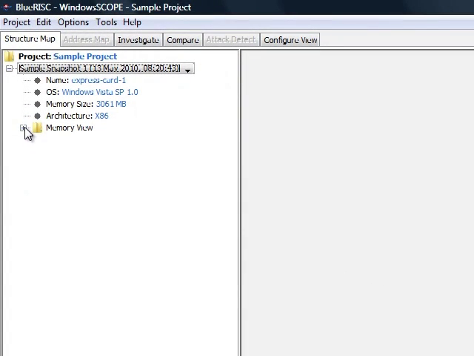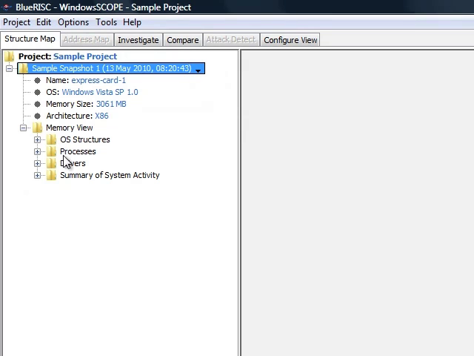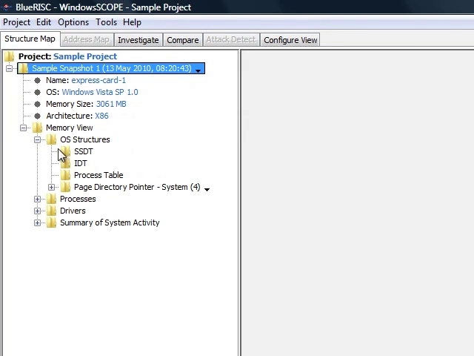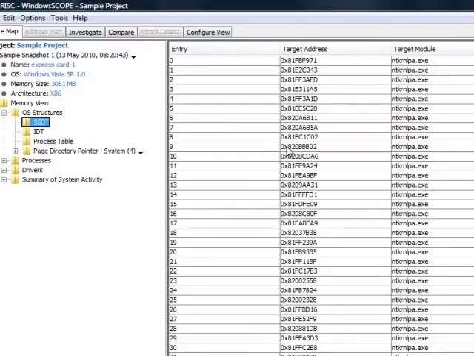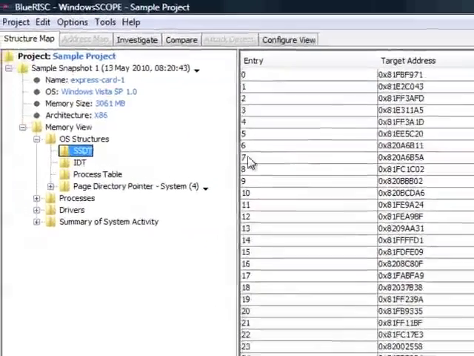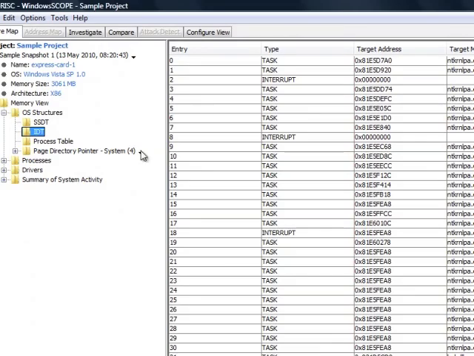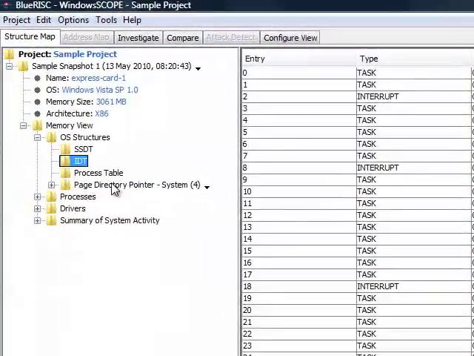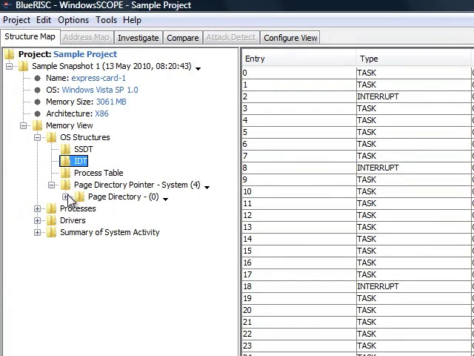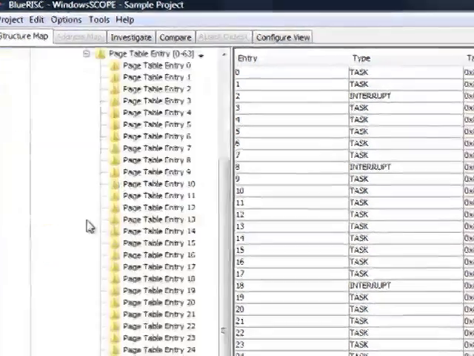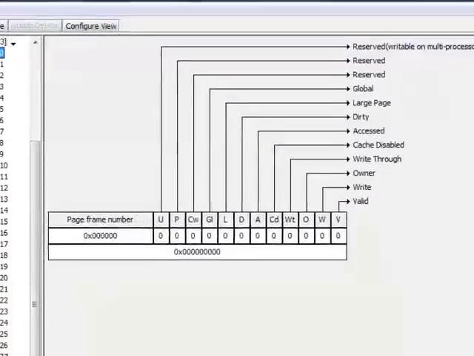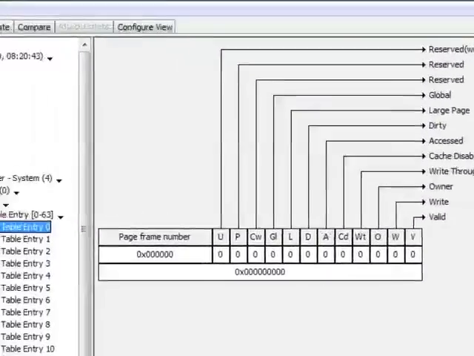By clicking on the plus symbol, you expand the Memory View folder, which shows you 4 different subnodes. If we look at the OS Structure node, we will see a selection of some of the important Windows structures. For example, the System Service Descriptor table is a list of pointers to system calls exported by the kernel. Also, there is the Interrupt Descriptor table, which shows a list of pointers to interrupt handling routines. The Page table shows a page-by-page representation of virtual memory. Select a single page and its contents will display in the pane to the right.